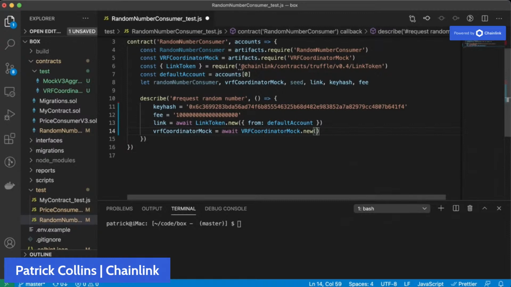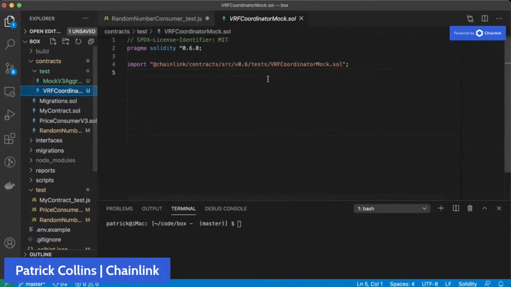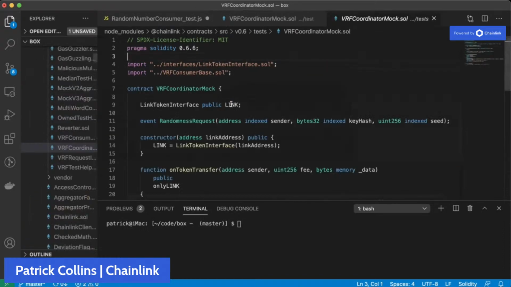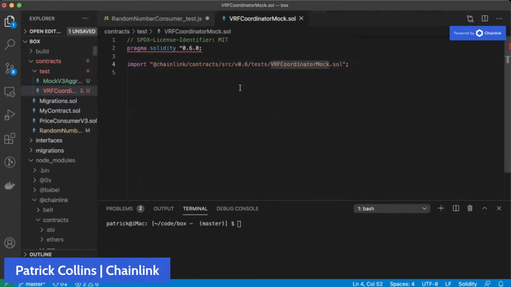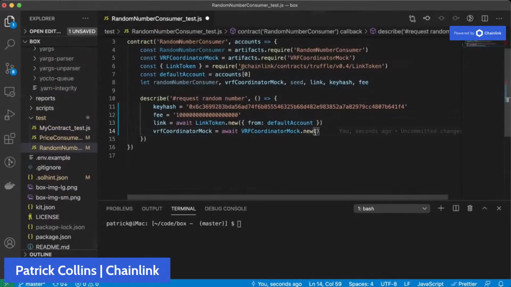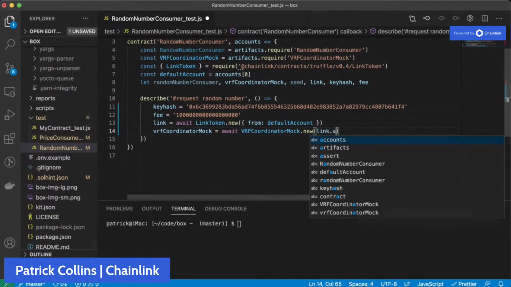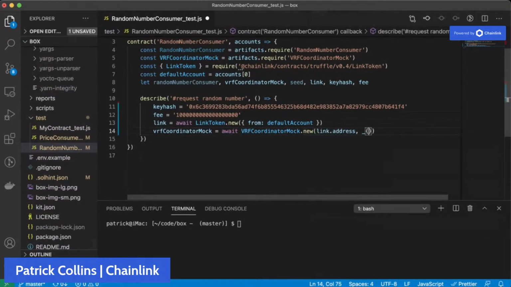And what are the parameters for the VRF coordinator mock? So we know there's nothing for the link token. We can check. We can go VRF coordinator mock, control click into it. So constructor, all it takes is the link address. So that's all we need to do for our test here. So we can do link.address, comma, from default account. So we're deploying a mock link token, mock VRF coordinator.